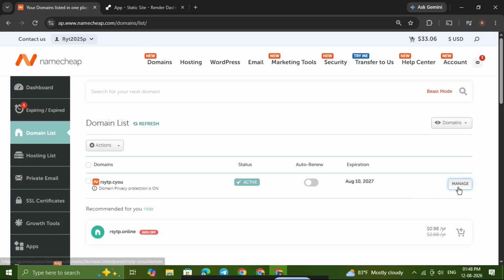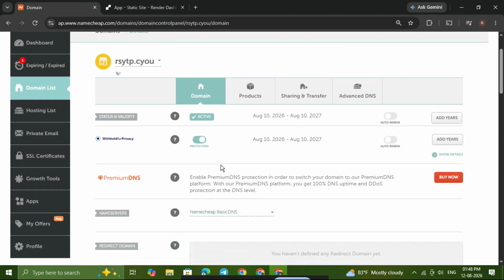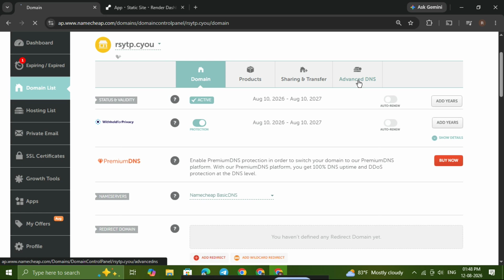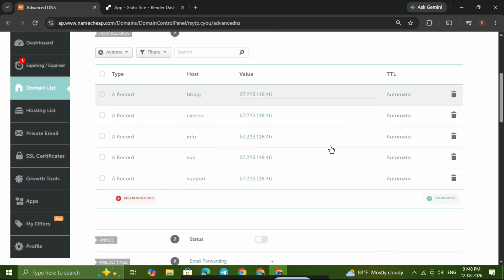Before editing anything, make sure Namecheap BasicDNS is selected. If your domain is using something different, you may need to switch to BasicDNS first so the DNS settings can work properly. Next, open the Advanced DNS tab. This is where you'll add the records Render gave you. Click Add New Record to create your first entry.